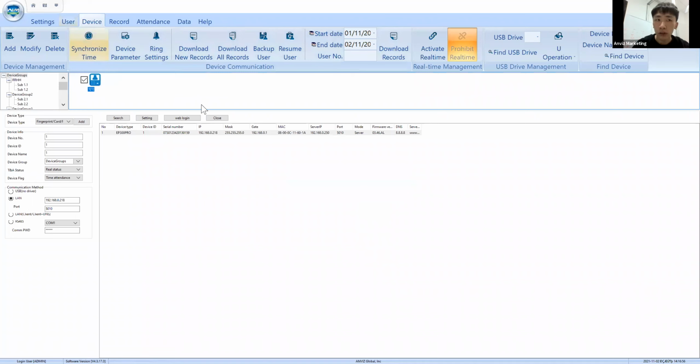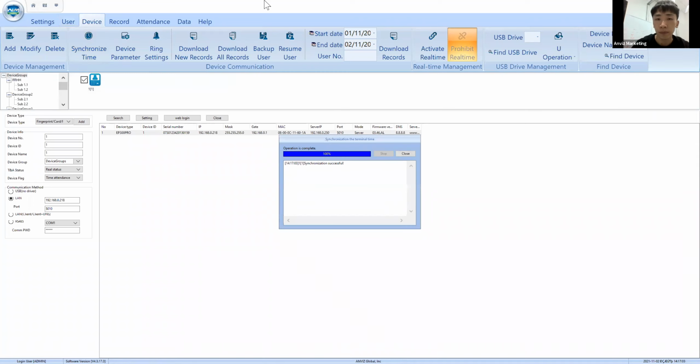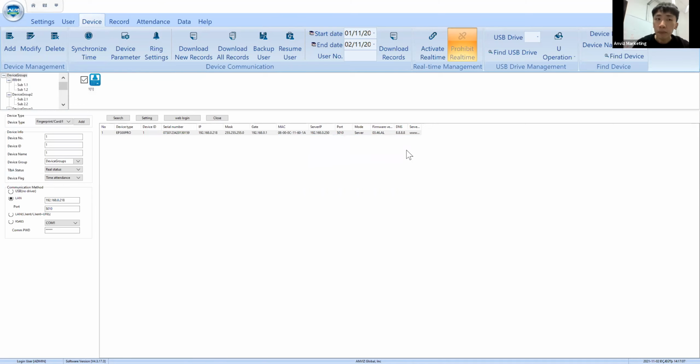You also need to make sure the device is online, so you need to synchronize the time. One thing is to make sure your device IP and your PC's IP don't conflict. Otherwise, you may get some problems with the device being online. So here's a short demo of how to connect the device with the software.